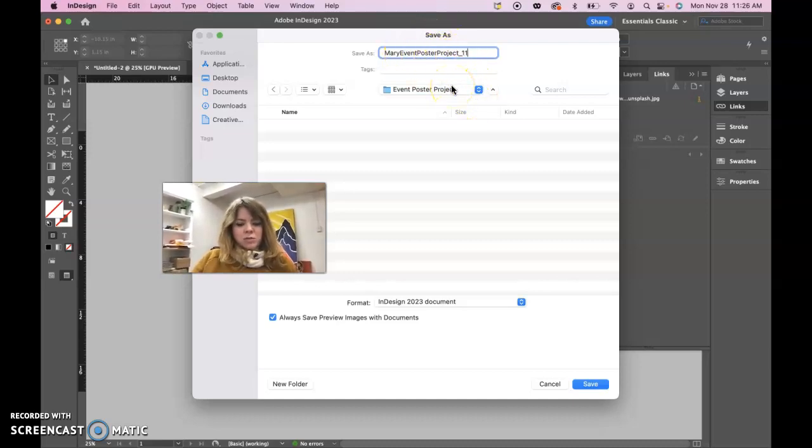Sometimes we might do an 11 by 17, because sometimes posters might be 8.5 by 11 maybe, although most posters are not that small. So sometimes I put the size on the end. You don't have to do that, but at least do the first name event poster project as the name. The format, we're going to keep it in InDesign, obviously.